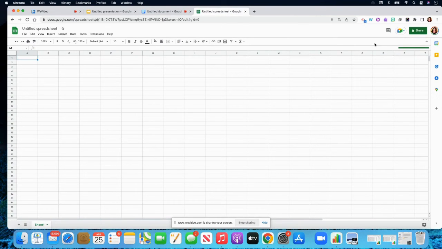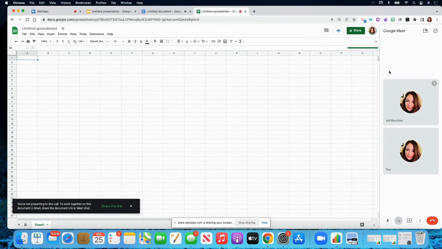And it works in Google Sheets as well. So once again, just click on the icon, select bring the call here, and all your participants come over and you can talk about your Google Sheet. Really cool. I think this is an amazing addition.